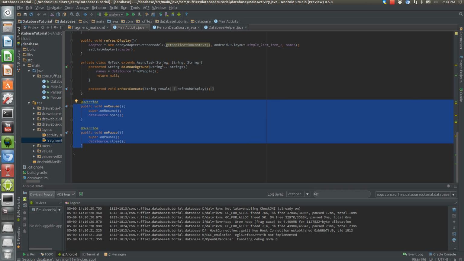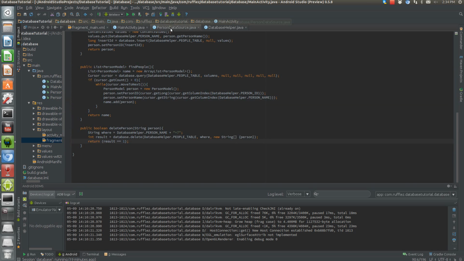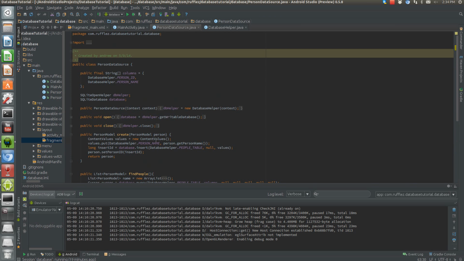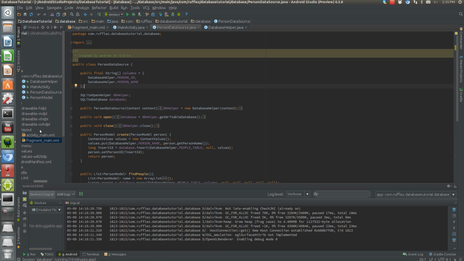So we've created two columns, and we want to write information to those two columns. But I've created another data source file to organize all the commands we're going to be using for the database. Starting off, before we actually do anything with this file, I created a string array for all the columns that are going to be used.